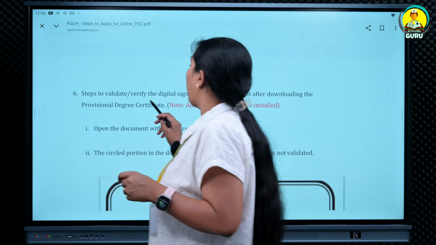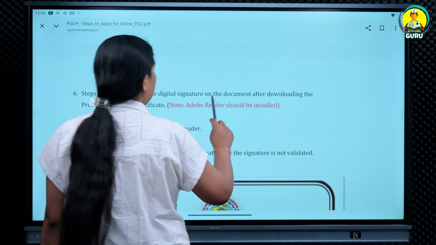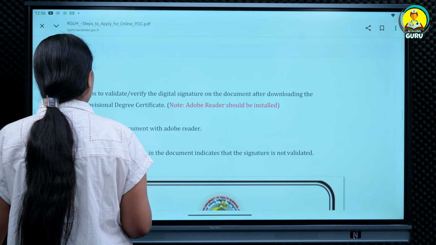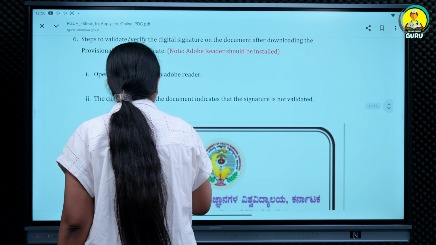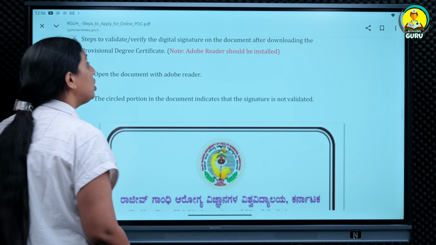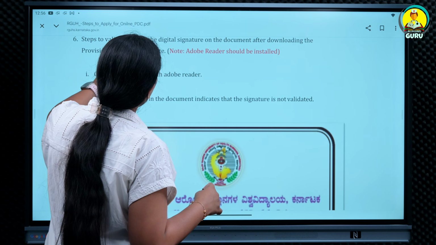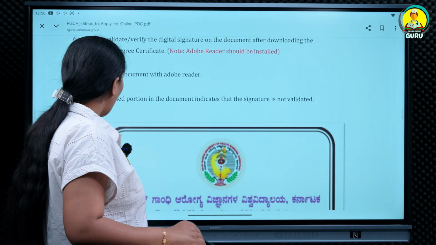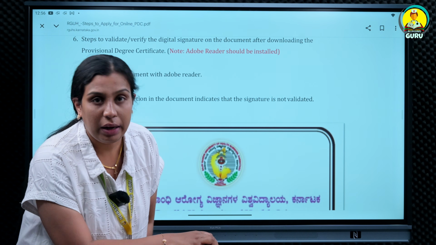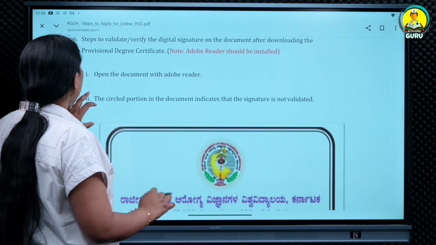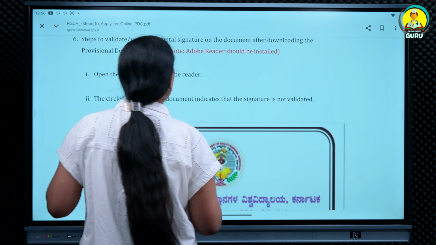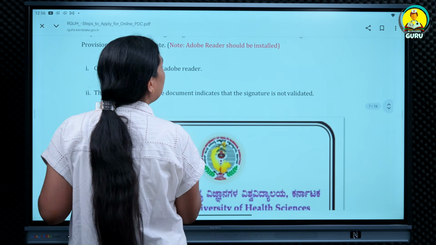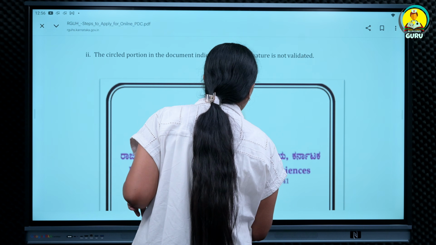So these are the steps to validate or verify the digital signature on the document after downloading the provisional degree certificate. Once again, note Adobe Reader should be installed. After downloading this document, you need to open it in Adobe Reader. Clear? Okay. Then this circled portion in the document indicates that the signature is not valid.